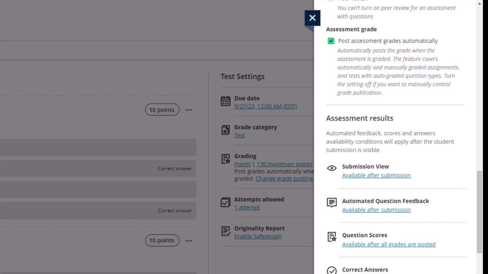Now, this might not be what you want though if you've got a test that's all auto-graded by Scholar. You might want the students to have their results immediately. And so in that case, you just check this box here, and the students would be able to see their grades as soon as they take the test. Since I have an essay question in my test, I'm going to uncheck that box.